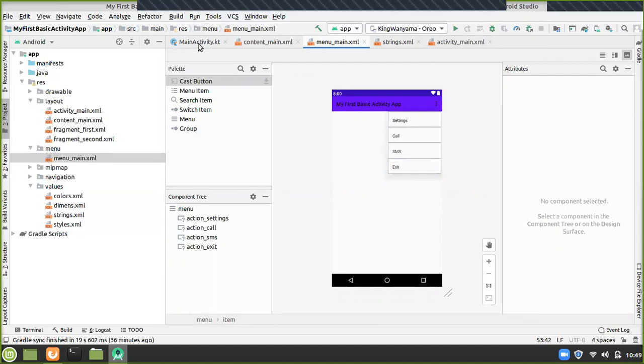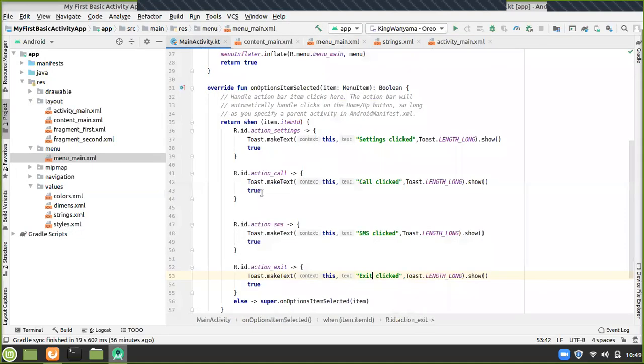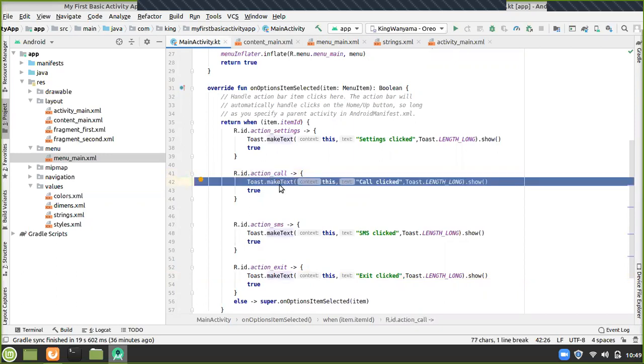But that does not mean that this is the best way to do this, just implementing the listeners in this class. Ladies and gentlemen, instead of just toasting and saying call clicked when we click on call, you can literally implement the calling method right here.